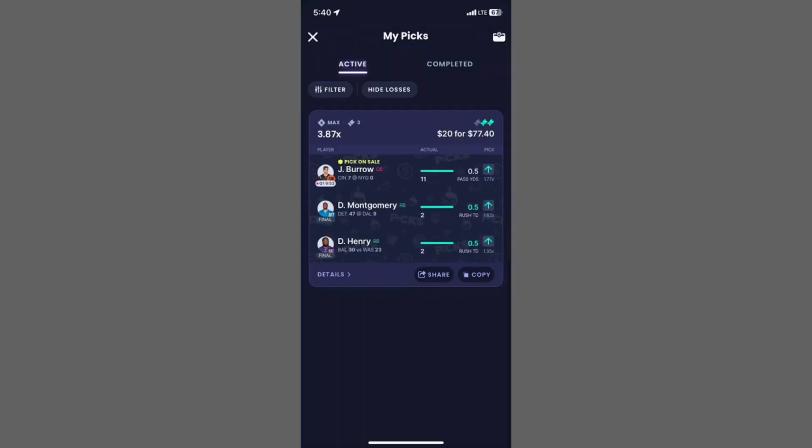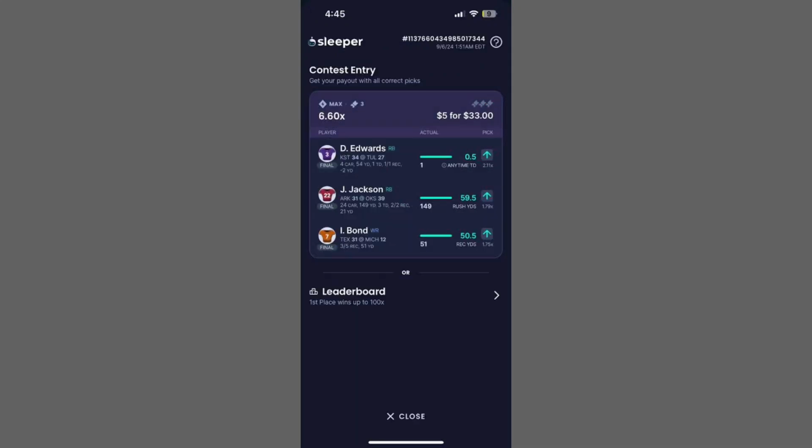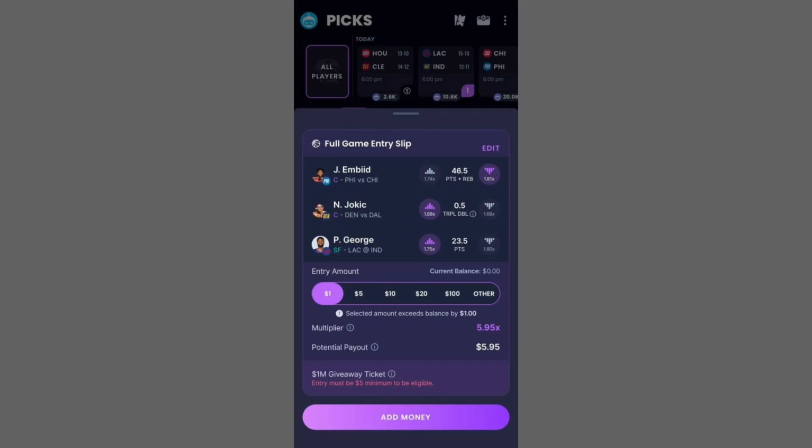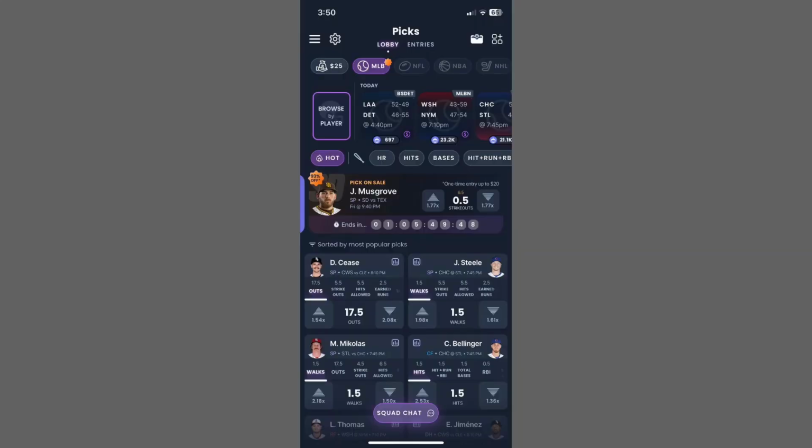Sleeper Fantasy is a mobile-first platform designed to make fantasy sports more exciting, social, and easy to manage, especially if you're into fantasy football. Unlike older platforms with cluttered layouts, Sleeper offers a modern, user-friendly experience where managing your leagues and contests feels fast, smooth, and all in one place.